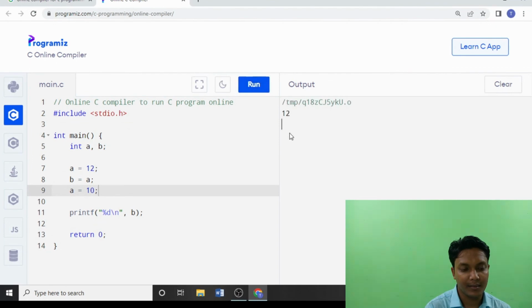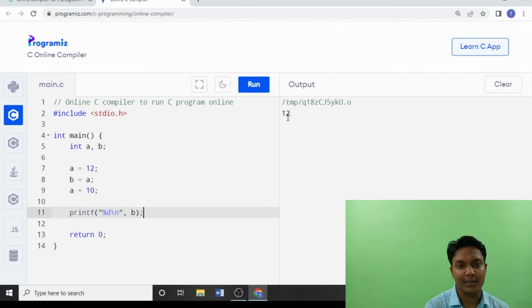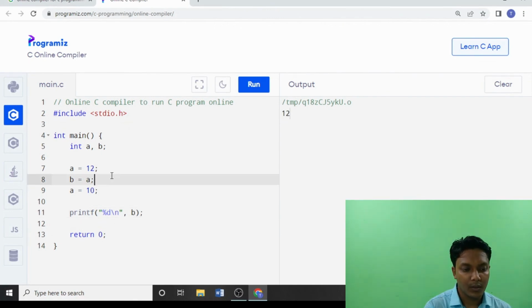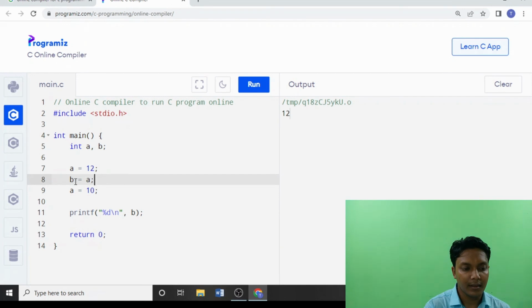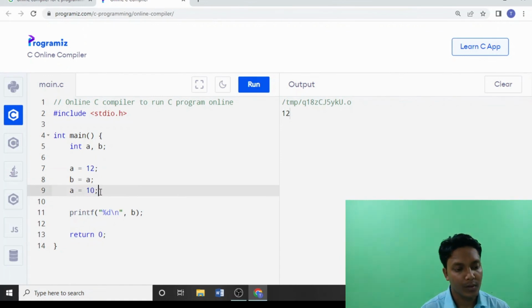We see that when you print B, we get 12. Why is it? Because we've put 12 in A, and then we've put A in B. So when we updated A, B doesn't get the value of A again. I think if you try to understand, it will be easy for you too, I hope.